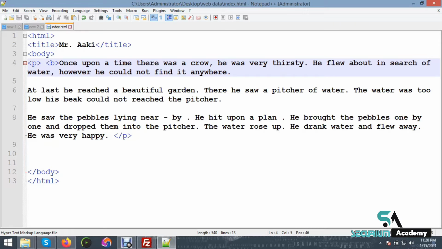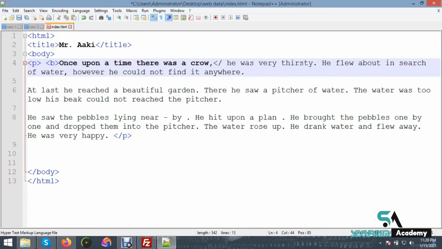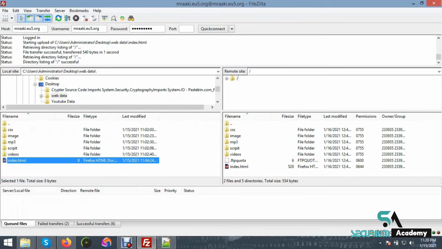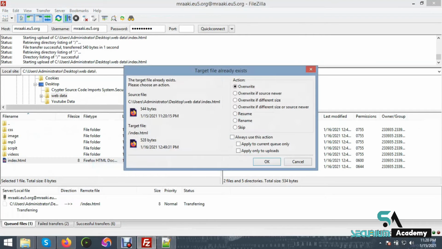The problem is because I have applied the B tag on all the code. So now we close this. After this line, you type a close tag B, then you press Ctrl S and go to your web page. FileZilla, first upload again. You click on OK and go to the web page and refresh. Okay, now only this line is showing bold.